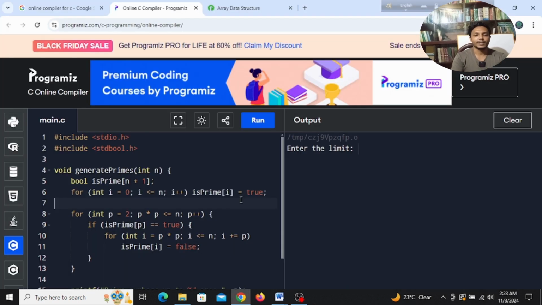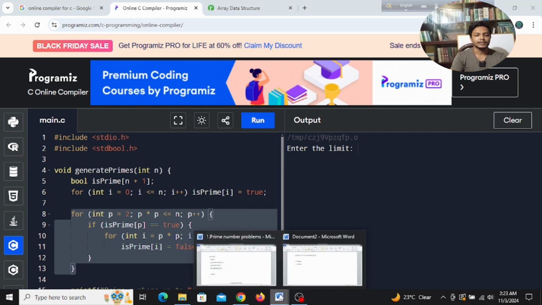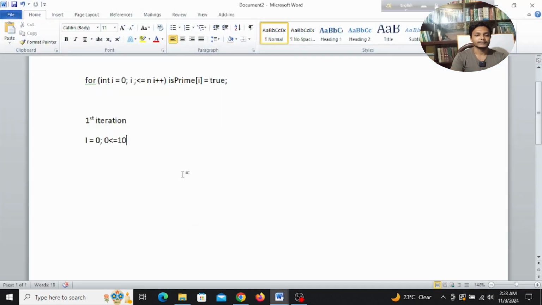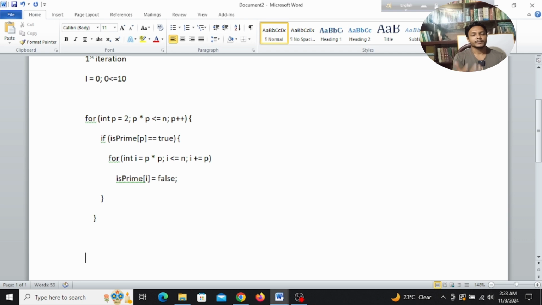So we are assuming this, and now we have another for loop. Okay, so what does this for loop do? This for loop is just taking all the false values, right? This will just separate the false values, I mean non-prime numbers, right?